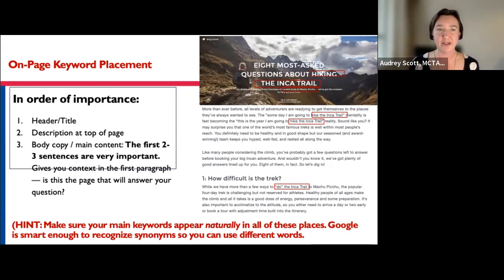And then the body copy or the main content. The first 2 or 3 sentences are most important because, again, not only is Google reading from the top down, but your visitors often have short attention spans, so they're reading from the top down as well. And this is what gives you the context in the first paragraph.